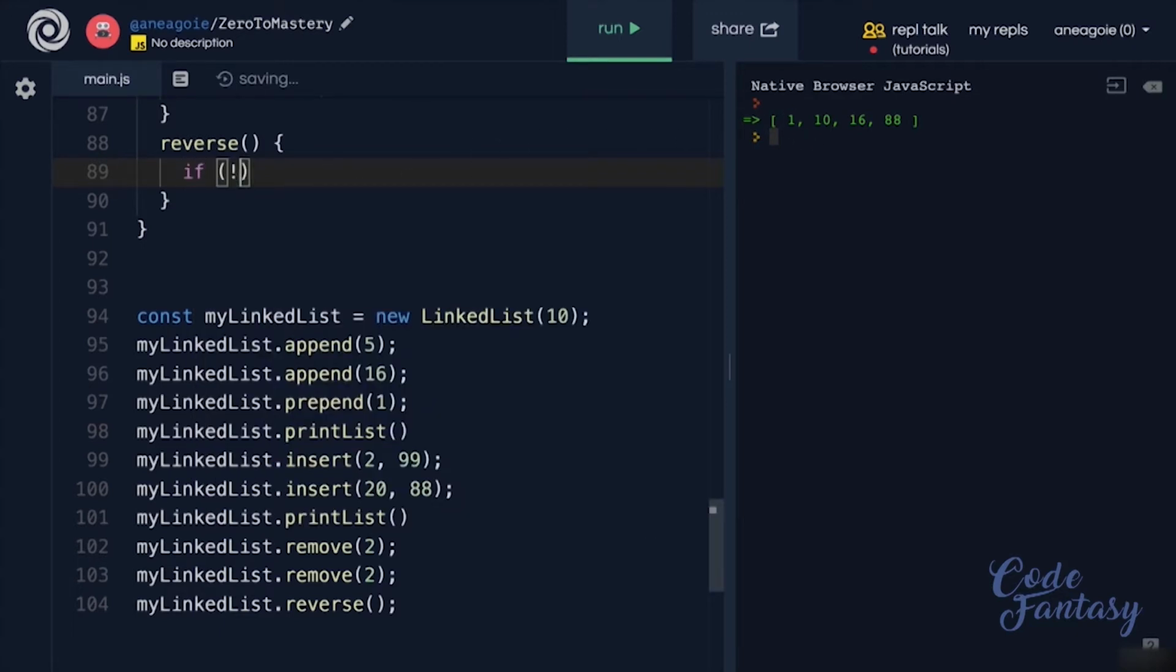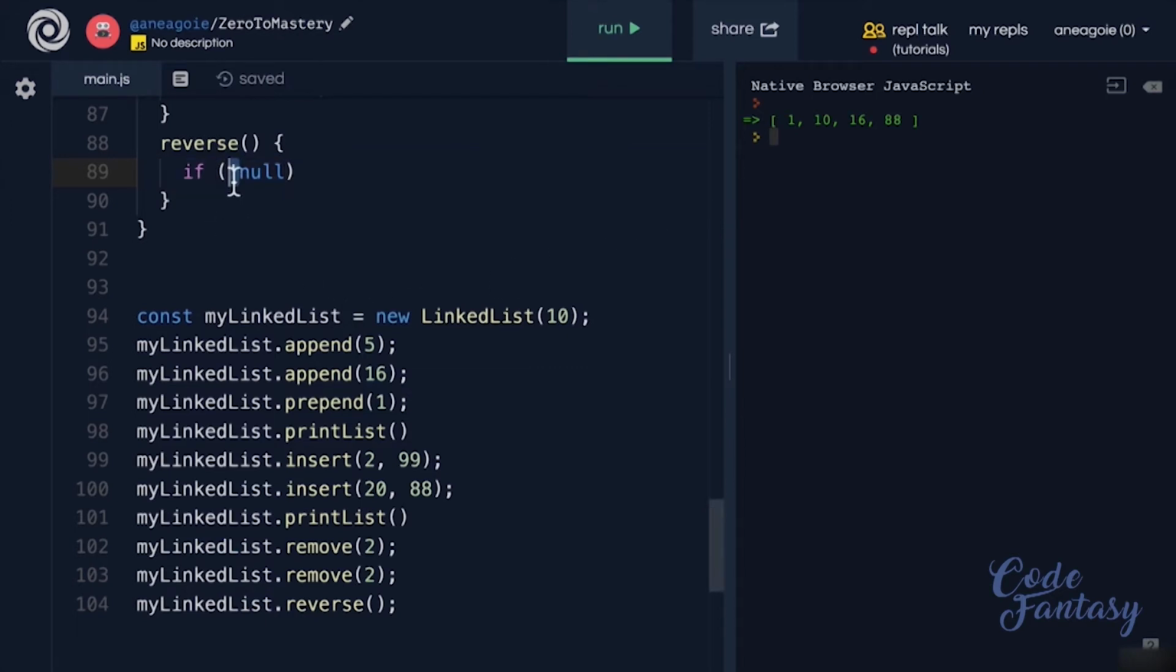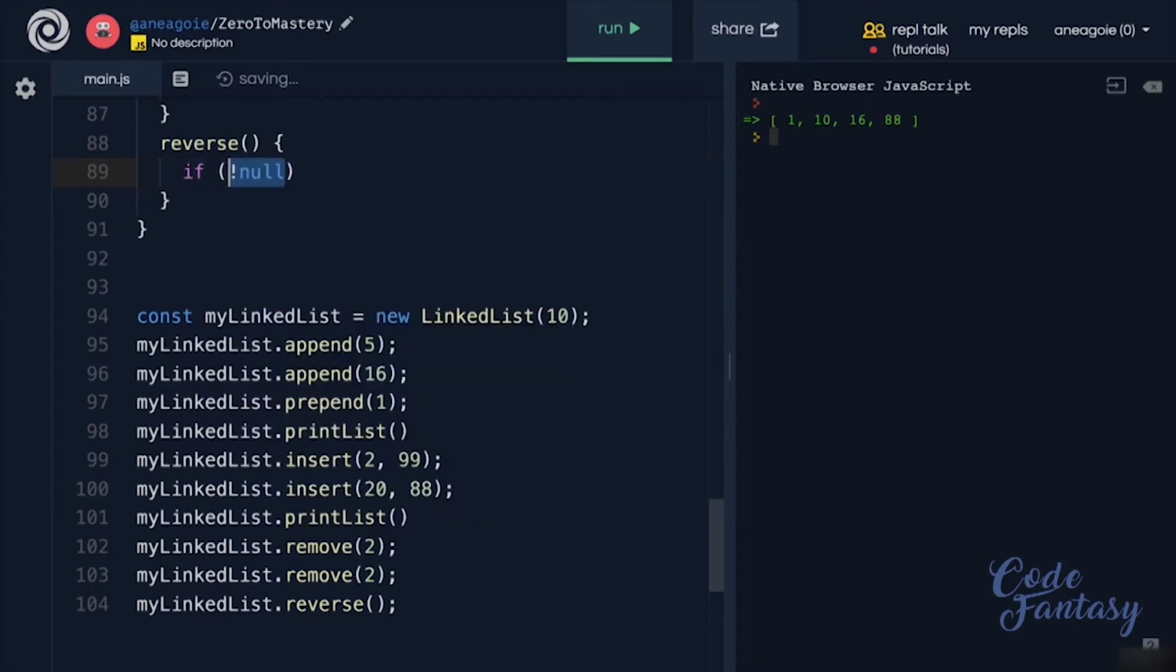And we can just say if this.head.next, and this exclamation mark means doesn't exist. That means if this head.next, if there is only one and it's null, this exclamation mark is going to turn this into the opposite, which the way JavaScript works will turn this into true. I know it's a little bit confusing, but hopefully you're with me on that one.